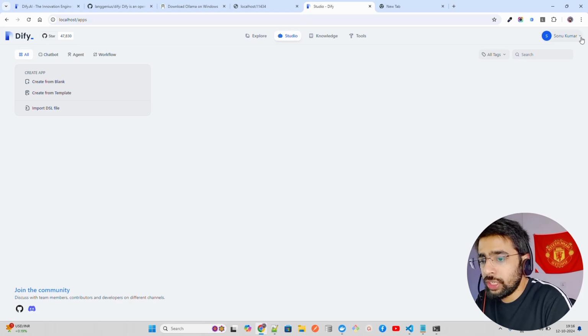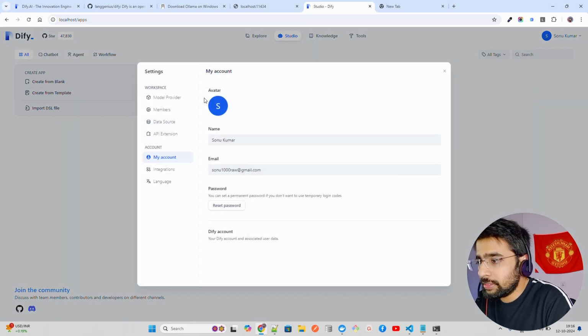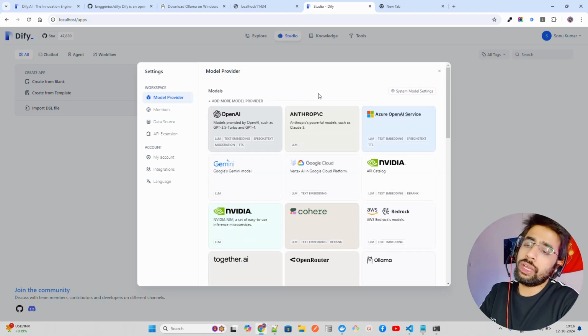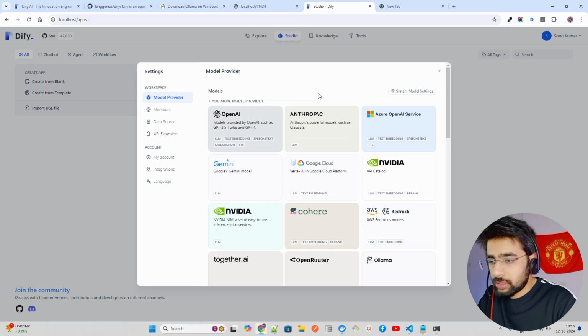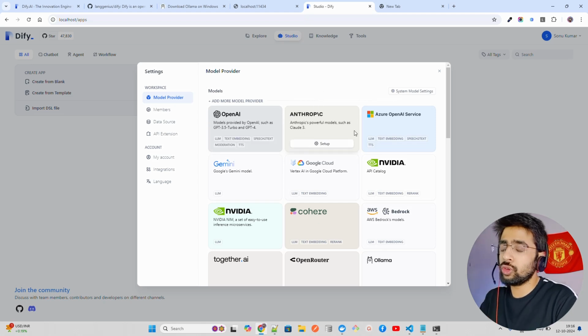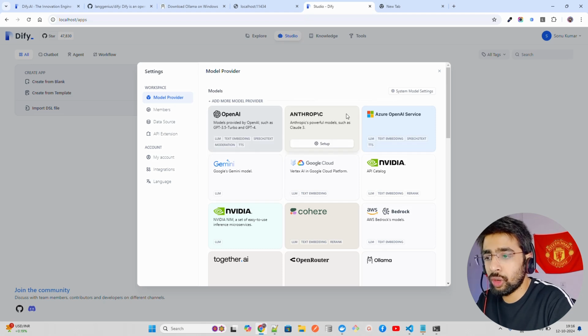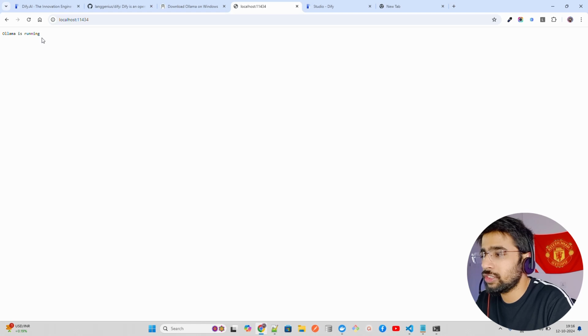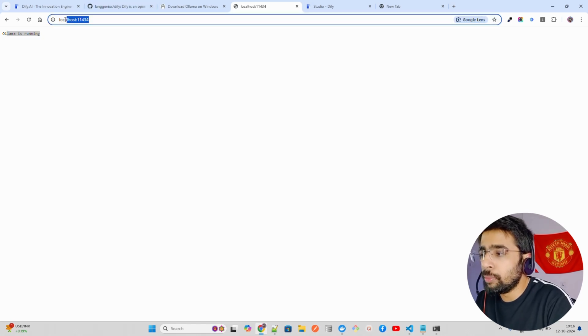Now, what I'm going to show you here is something called settings. In the settings, you have something called model provider. In the model provider, you can set up your LLMs. So if you want to go with closed source, you can go with closed source, for example OpenAI, Anthropic, Azure. You have to give an API key, and you can find out we have something called Ollama, and we are interested in Ollama because we want to self-host it. And you can see Ollama is running over here, right? It says Ollama is running on this particular port, right?